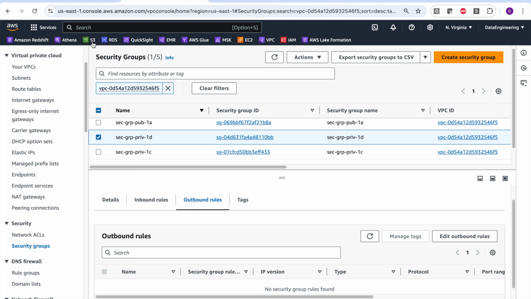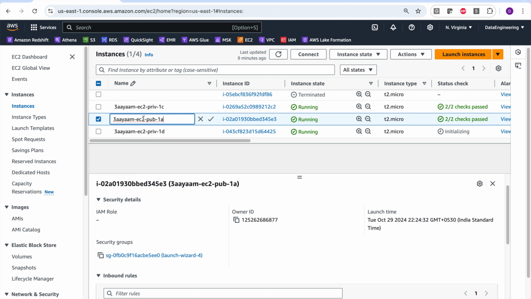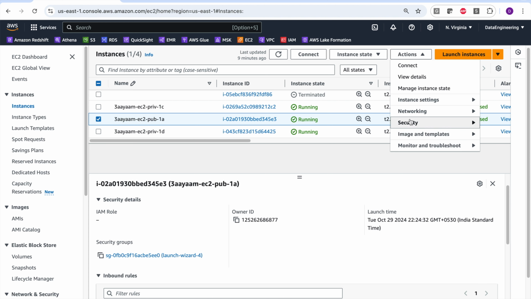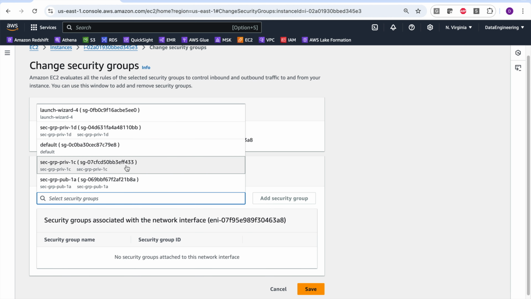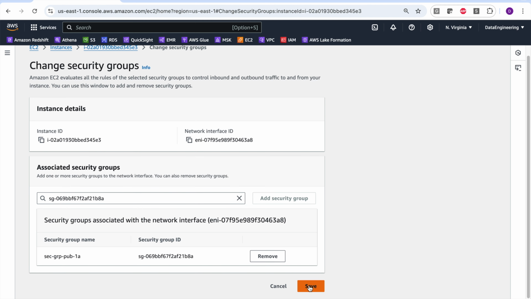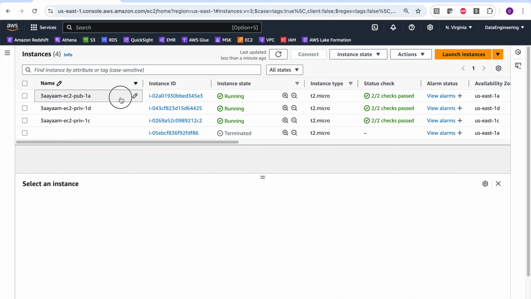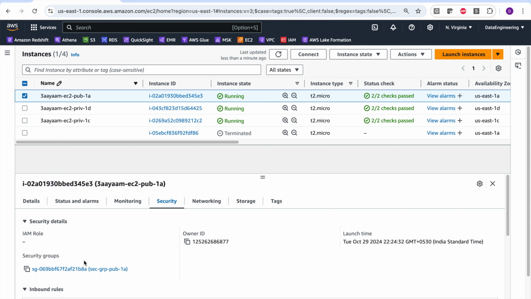So now I'll have to attach these security groups to the EC2 instances. These are the three EC2 instances. This is the first one, public EC2 public 1A. Click on Actions, then Security, and here, Change security groups. I'll remove launch wizard 4 and add security group public 1A. Click on Save. If I look at security now, I have associated the other security group, which is security group public 1A.